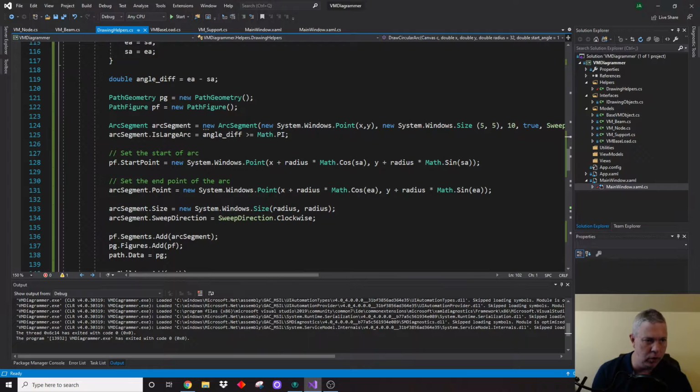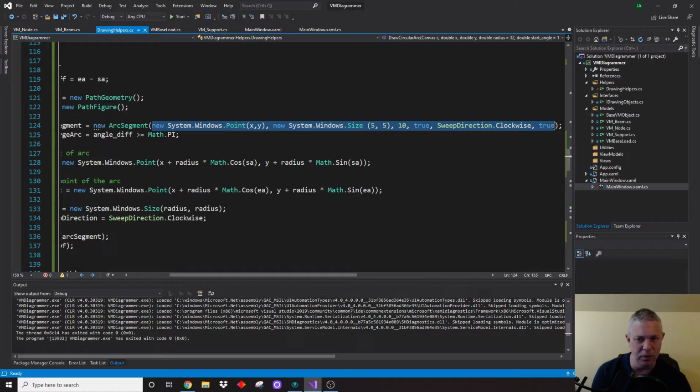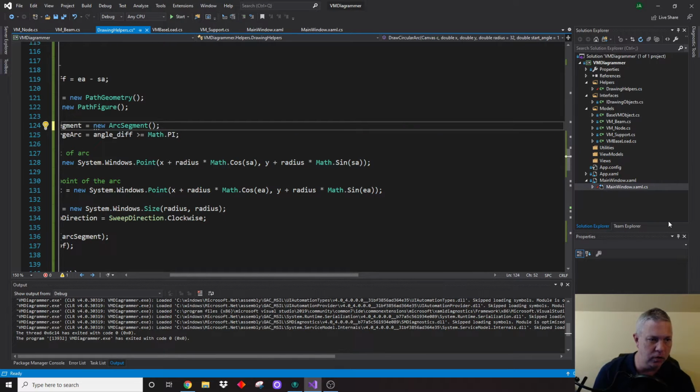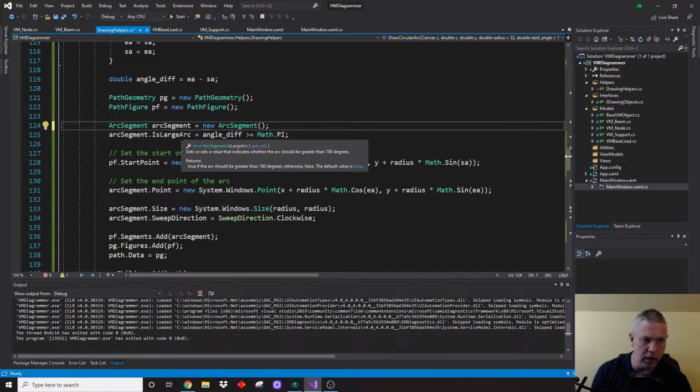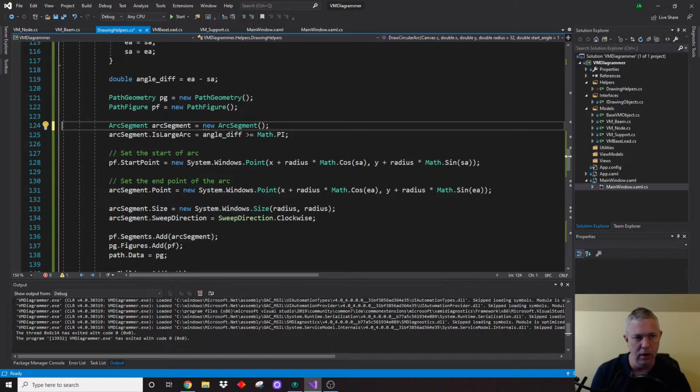We create our path geometry, we create our path figure, and then I define my arc segment. Let me see one thing. I don't need all those parameters on this, because we're going to override all these. There are too many things happening right here. I'm just going to use the default constructor for the arc segment, and then I will build all the points that I need in that function here. Is it a large arc, meaning is it greater than 180 degrees? That has to do with the way that it's going to draw. I just check that angle difference against pi. Okay, and then all our angles are done in radians.